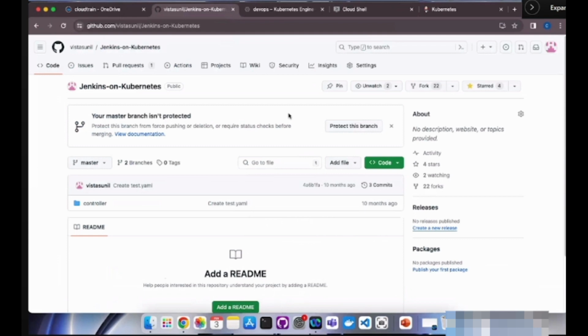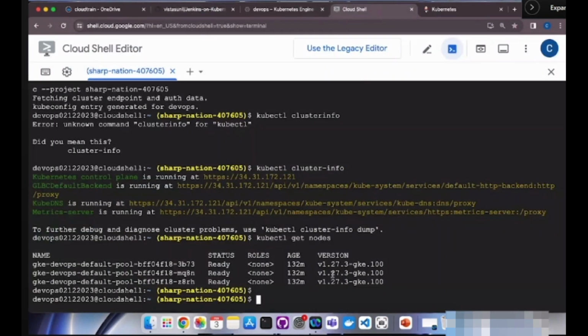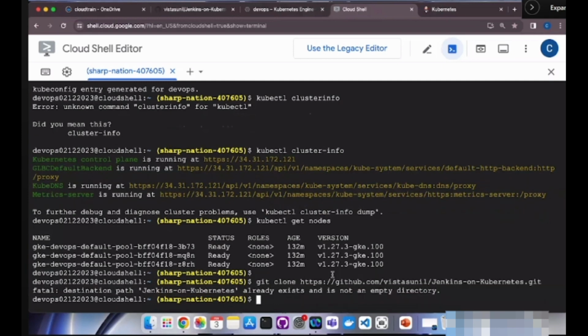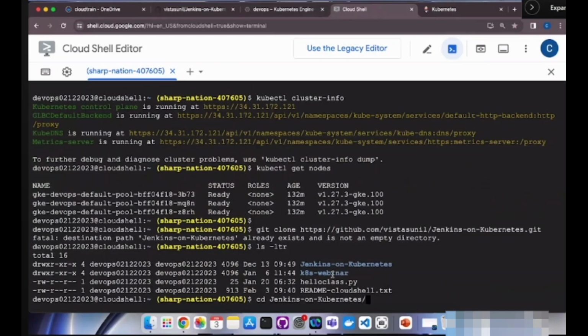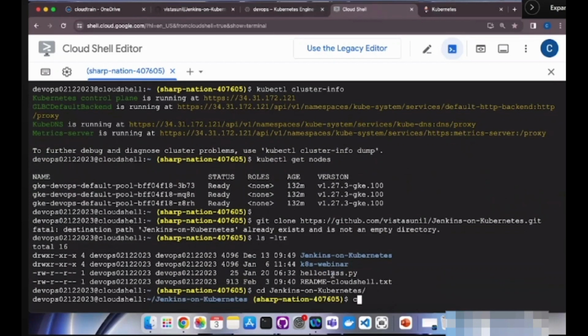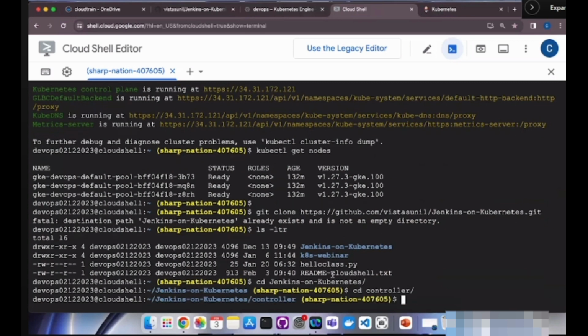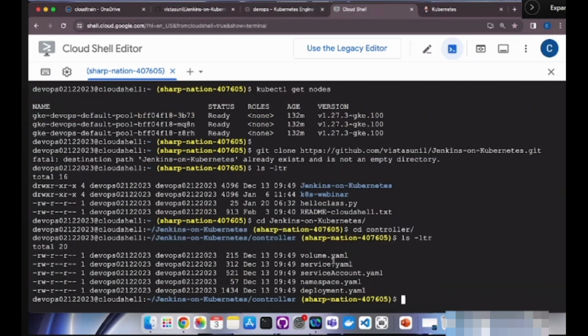So I have already cloned this. If you see this repository, how can you clone this? Git clone and repository URL. You can clone this repository. This is already cloned in my case, so it's already there, and you can go inside this folder. Go to controller, and there you can see all your YAML files. Kubernetes resources we deploy through YAML files. Okay, so you can see all namespace YAML is also there.